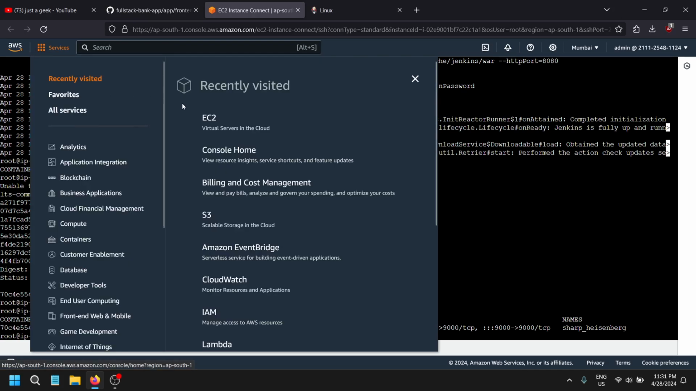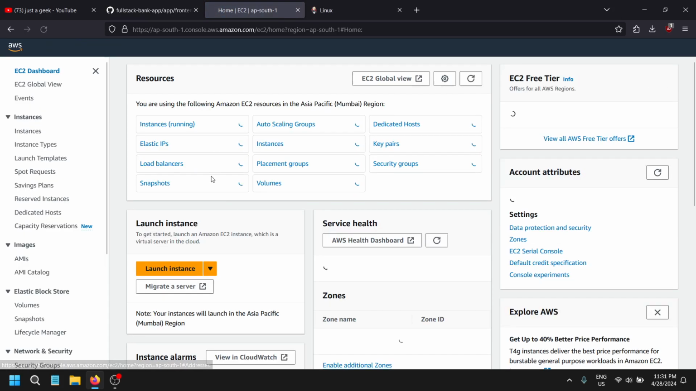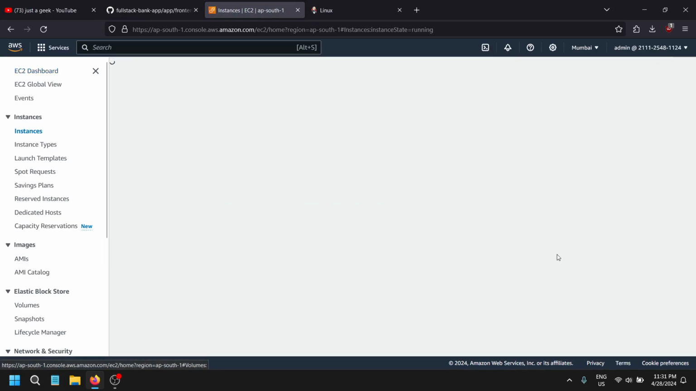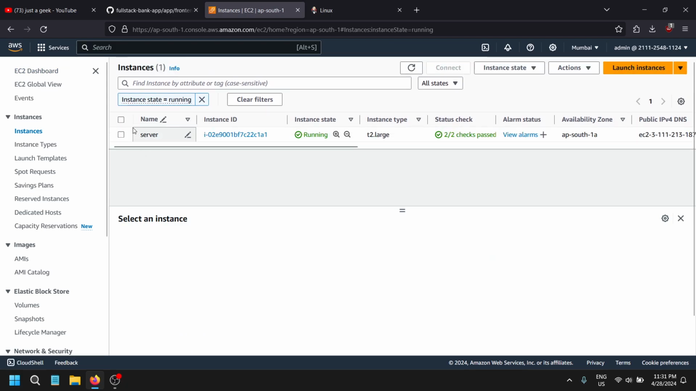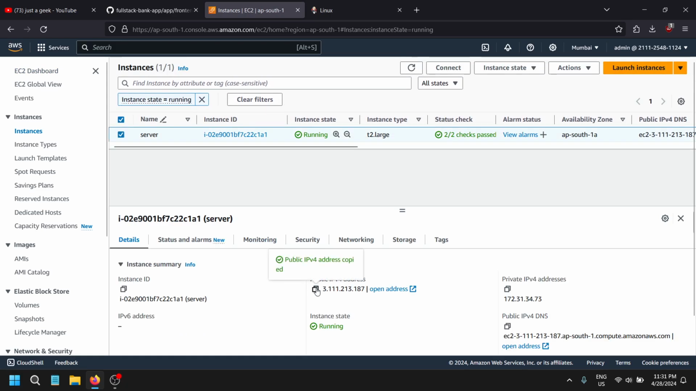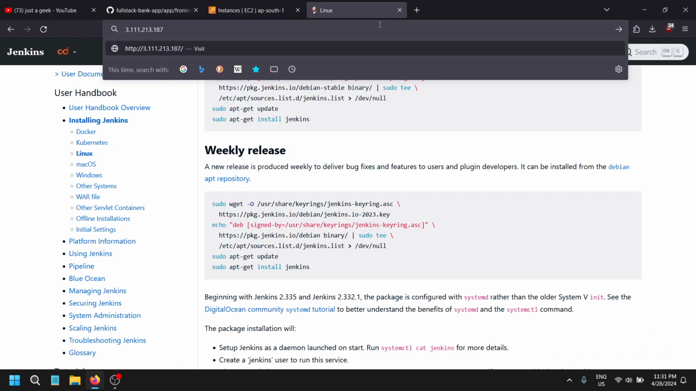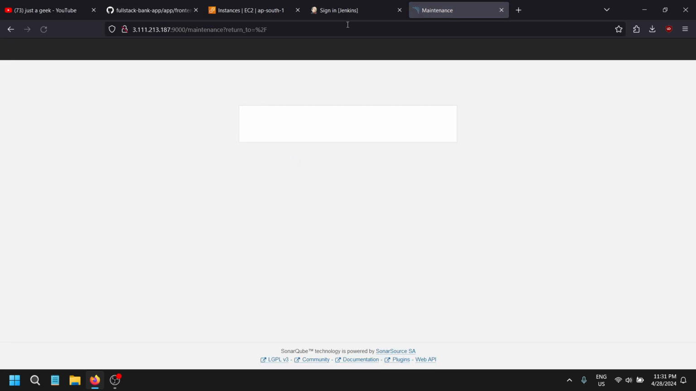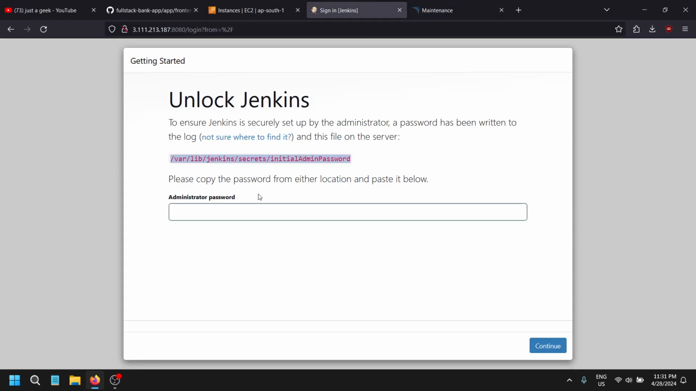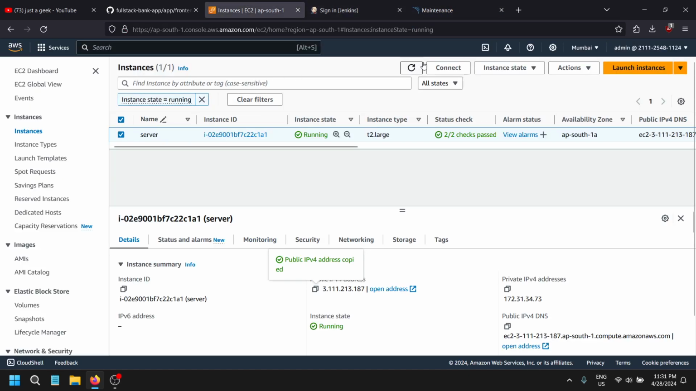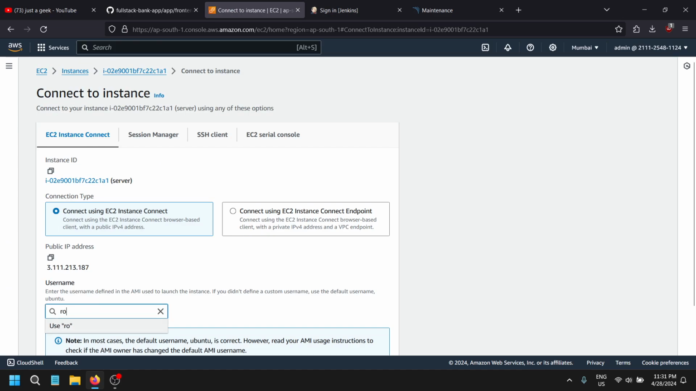So let's go to the EC2 service. Go over here and get the public IP of that machine. This is the public IP. Paste it over here with port 8080, where Jenkins is running, and port 9000, where SonarQube is running. Before that, we need to connect to it first.